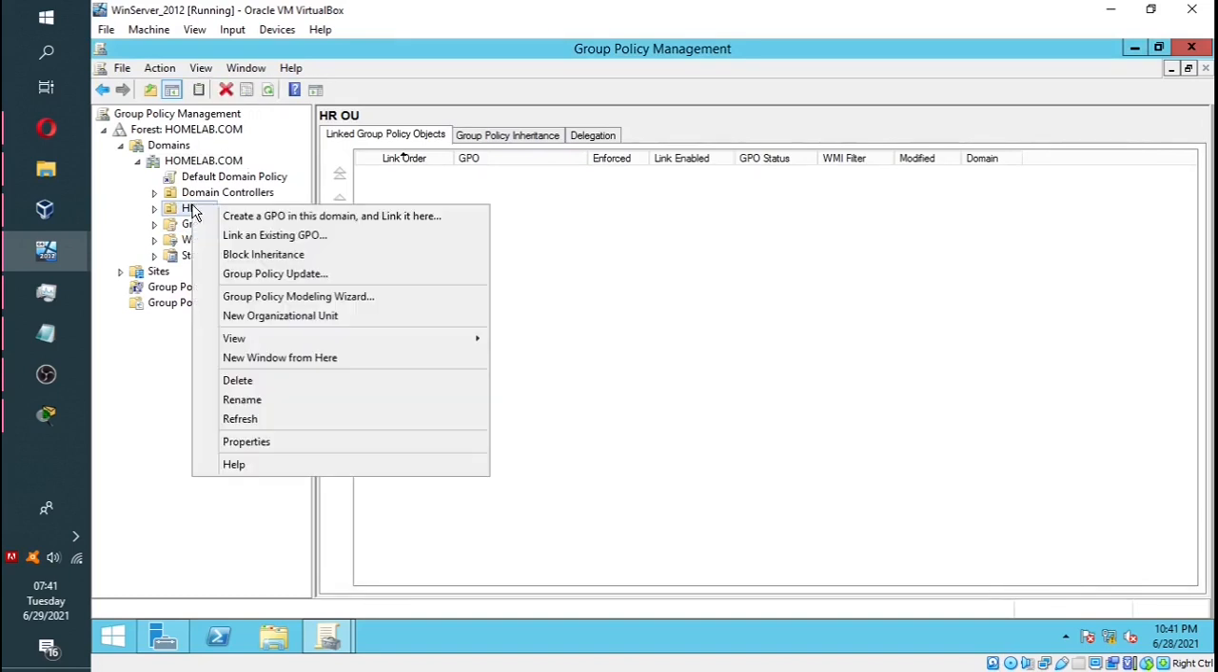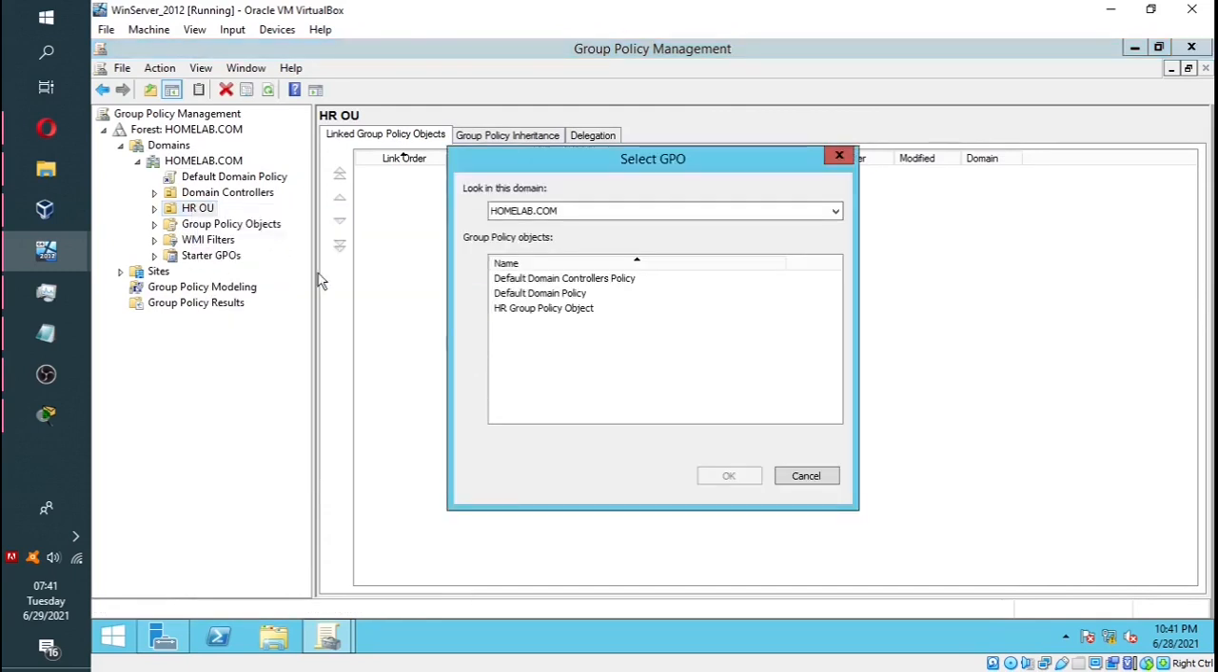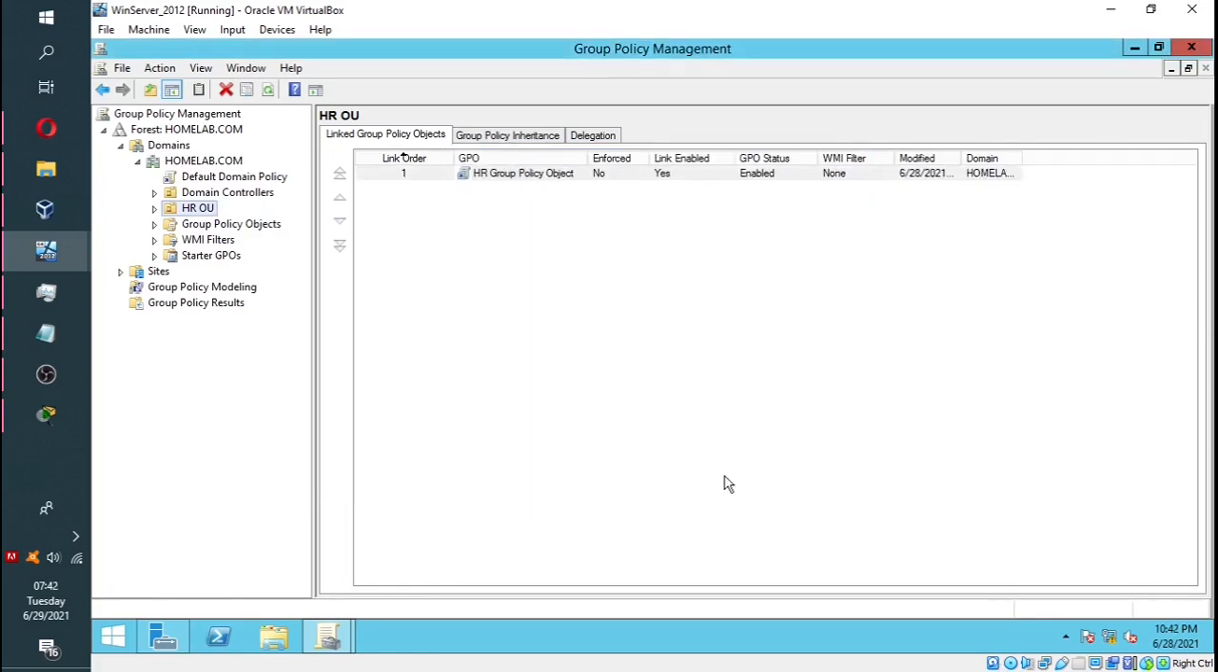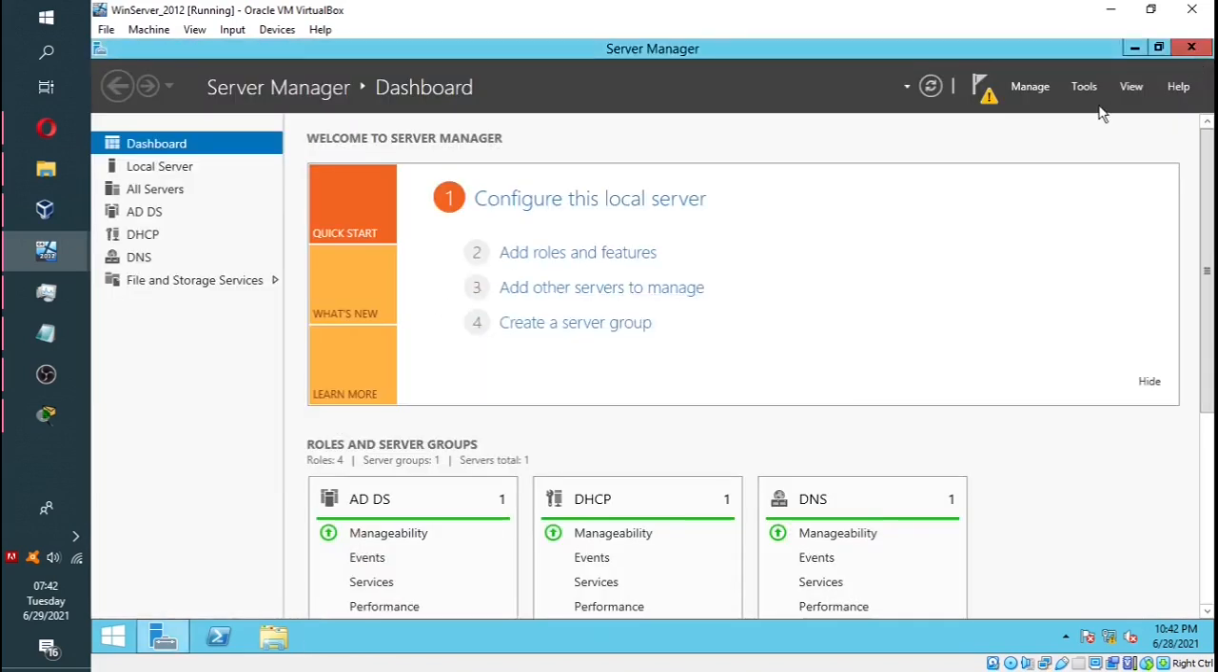Now we are going to right click on our OU. We want to link an existing group policy object, which is our HR group policy object. So we're just going to click on OK. So we have our policies linked to that OU.